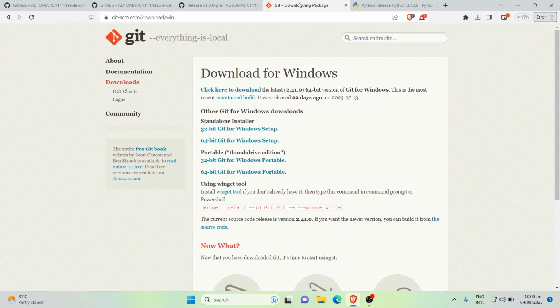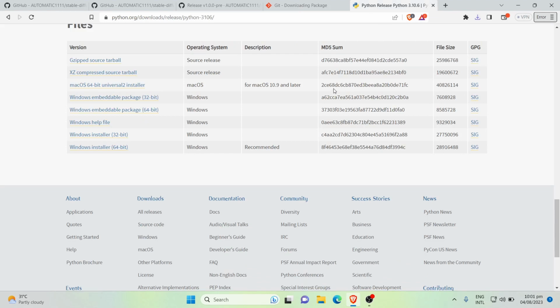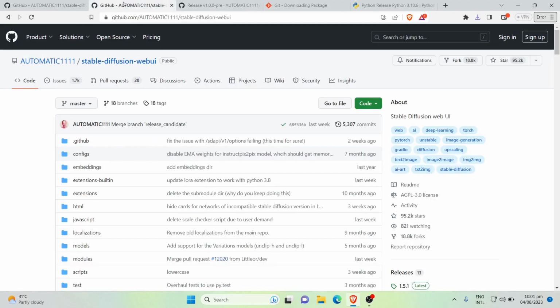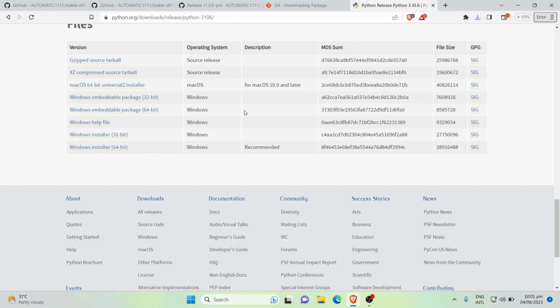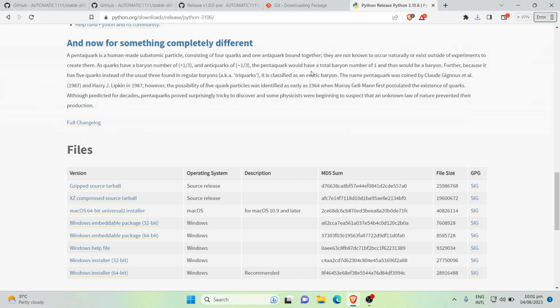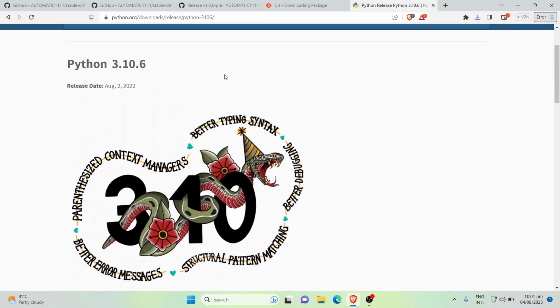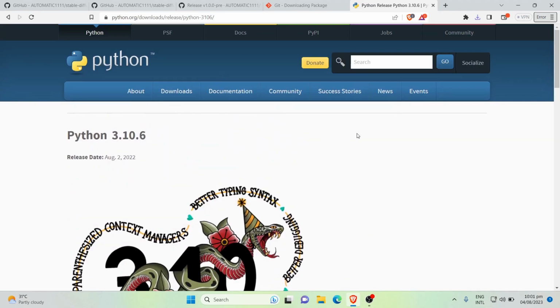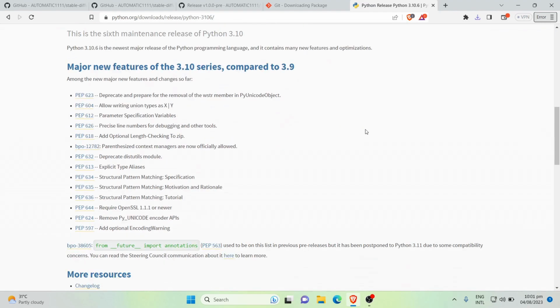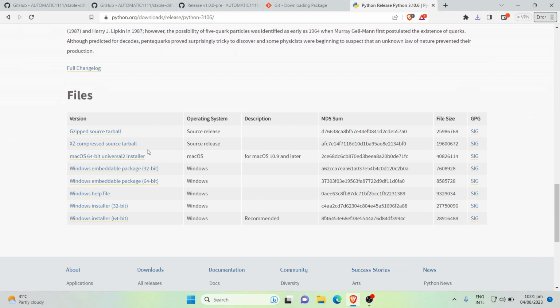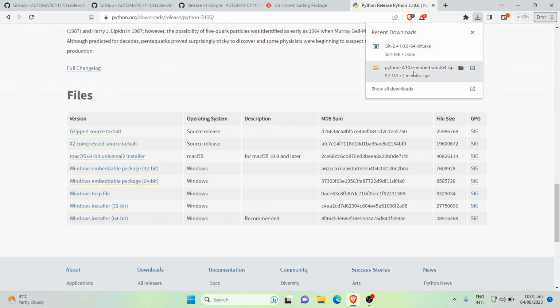Another one aside from Git is Python. This Stable Diffusion Web UI is running on Python, so you will need Python running on your machine as well in order to run this application. Here I'm currently on the 3.10.6 page, and we want to download the 64-bit as well. I already downloaded it earlier.